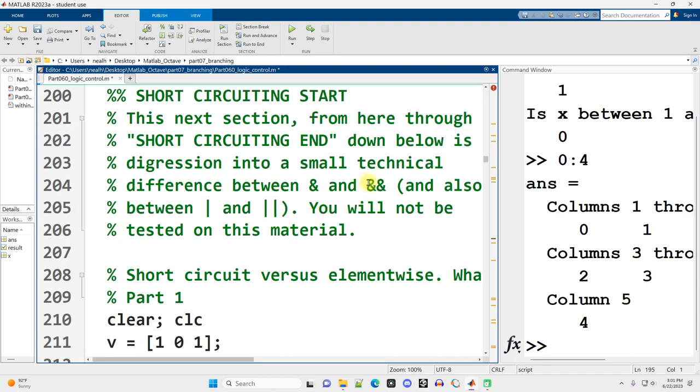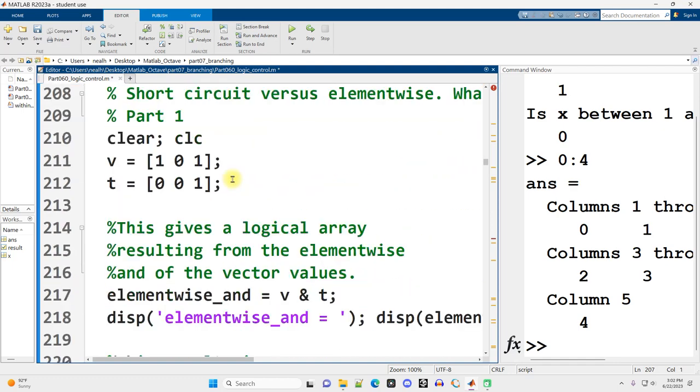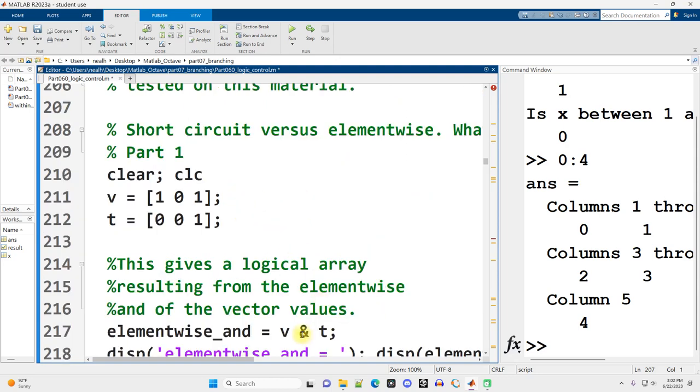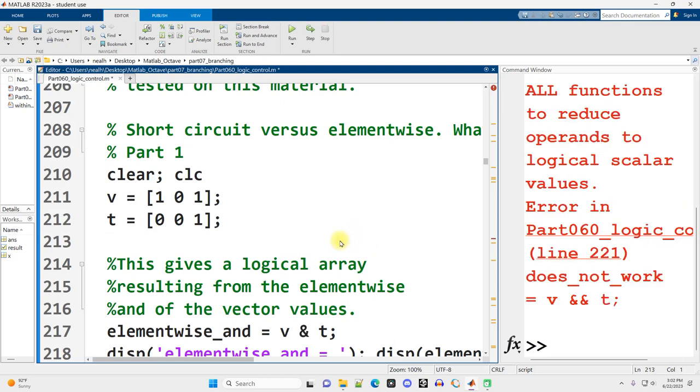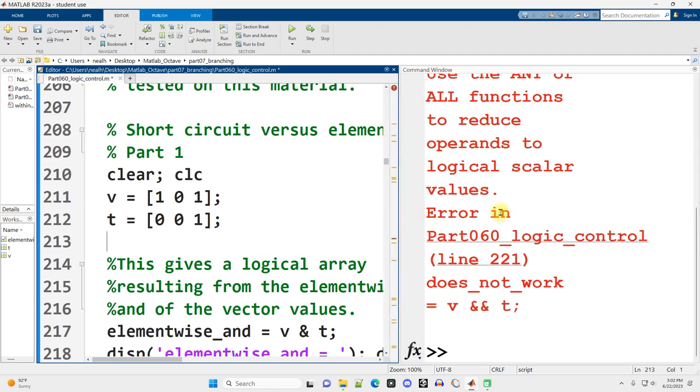But why even provide the option to have a double ampersand or a double vertical bar? Why not just have one symbol that works for vectors and for scalars, like most of our other operations? Well, the reason is short-circuiting. Continuing on down, I'll explain what short-circuiting is all about. But first, I want to show that the single ampersand works with vectors or with scalars, and the double ampersand does not. All right, so I got this error on purpose here.